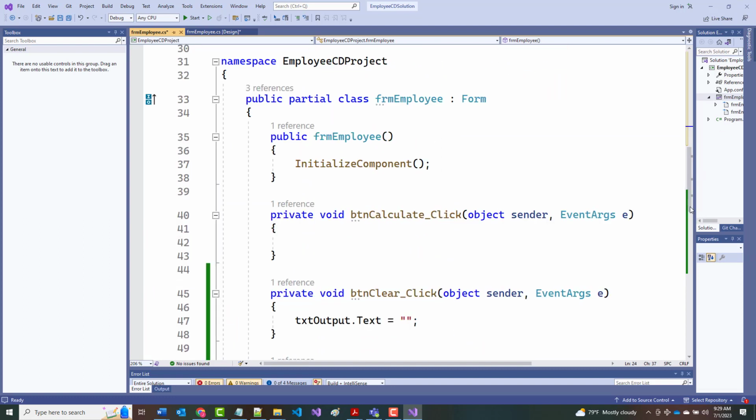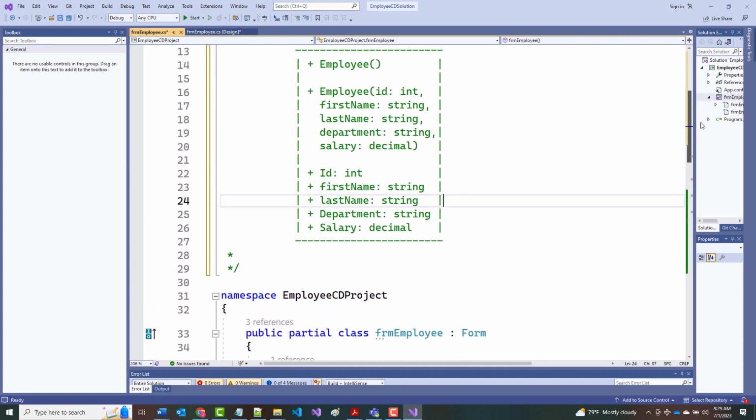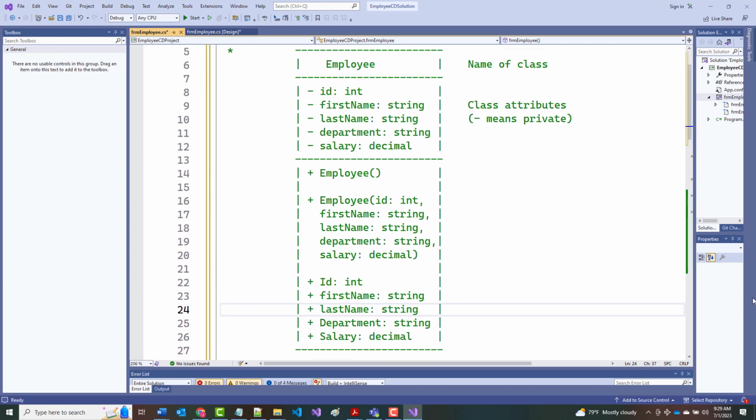All right, we've got our UML diagram. And in that UML diagram, we have the name of the class followed by 5 private instance variables: ID, which is of type integer, first name and last name and department, which are all of type string, and salary, which is of type decimal. Then below that, everything that you see in this bottom box, these are the methods.